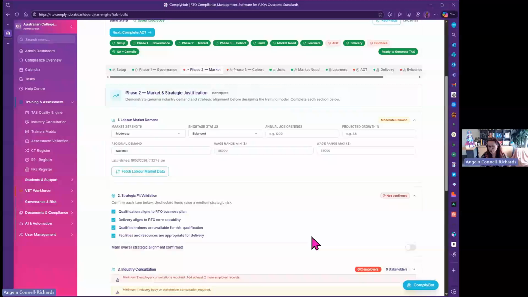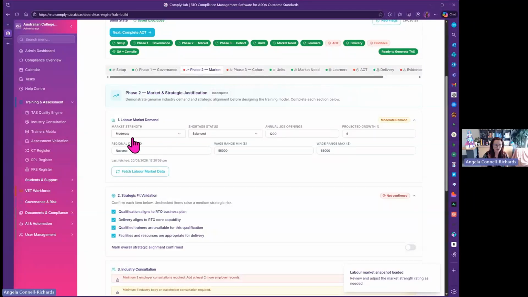So what you'll see is you'll be able to now fetch labour market data. So this is a new thing that has been introduced. What I've done is I have added a new feature in here where it will go to industry councils. It will also scrape websites as well. It will look up information about different data that's available out there about the job market. So you can click on here, and what it will do is it will identify the market strength.